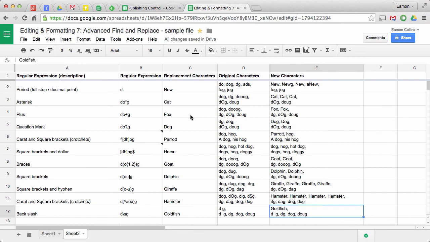So the find and replace dialog is extremely useful for making bulk changes to text on your sheets and can save you a lot of time.